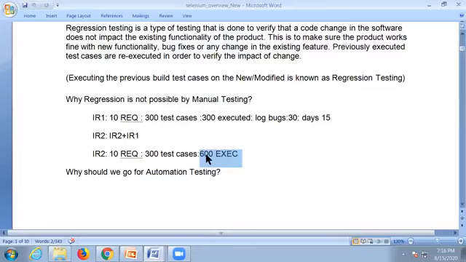To execute the 300 test cases in the first version, assume we had 2 employees. How many are required now? The company has to recruit 2 more employees. What will happen? Resources will increase, and when resources increase, the budget will increase. Then how do you overcome that problem? The only solution is an automation testing tool.